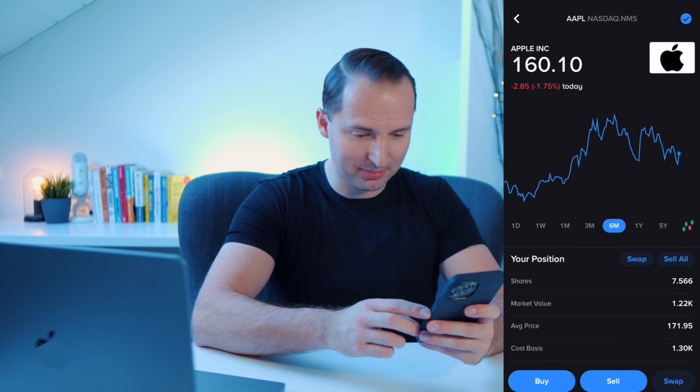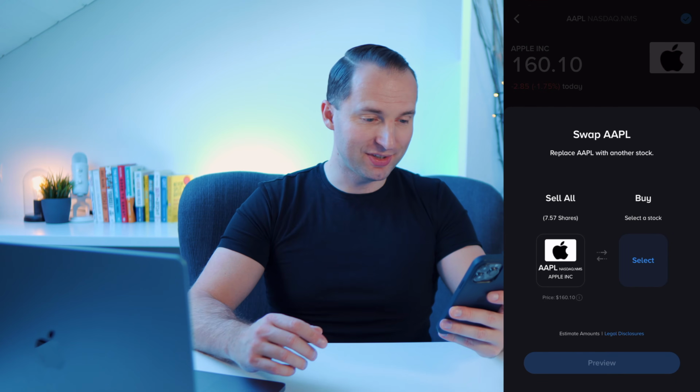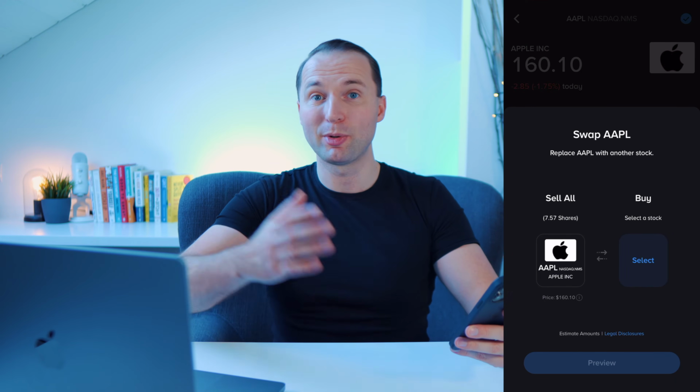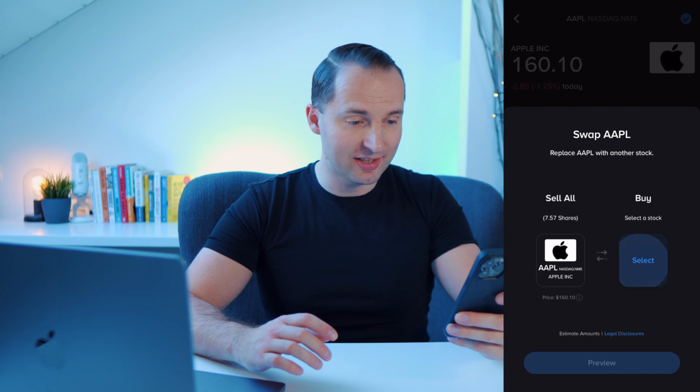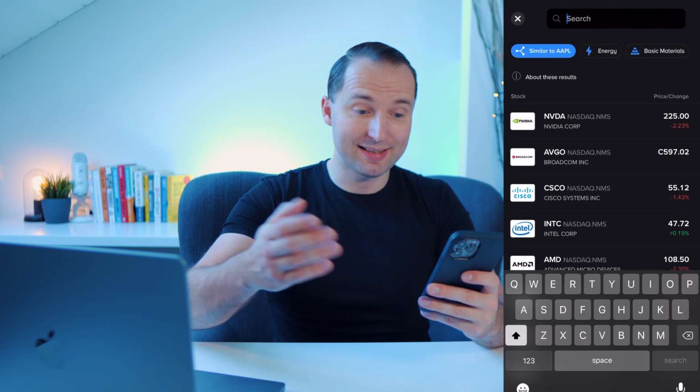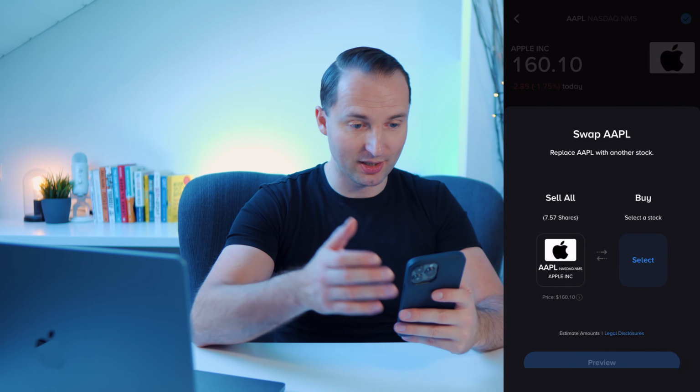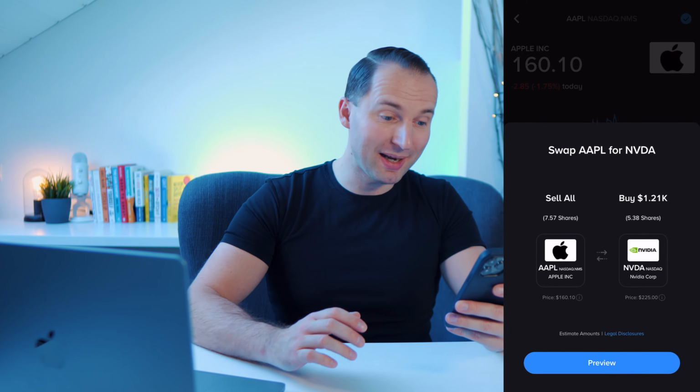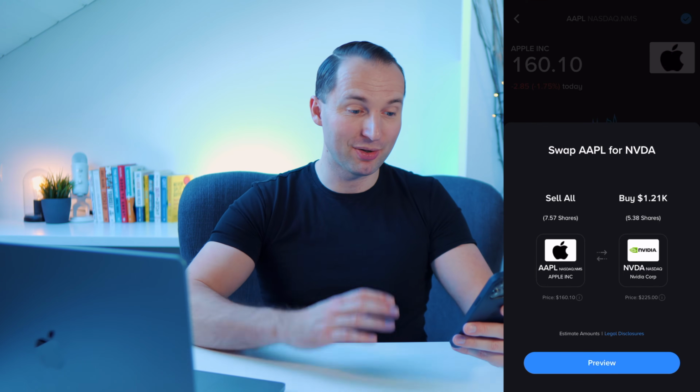Something new that I haven't actually seen before in the other app is called swap. So technically I could now, instead of just selling and then rebuying something else, sell my Apple stocks and at the same time buy something new. Let's say I want to trade it into Nvidia. So I click Nvidia over here. So I could sell all my Apple stocks and in return buy the same amount worth of Nvidia.